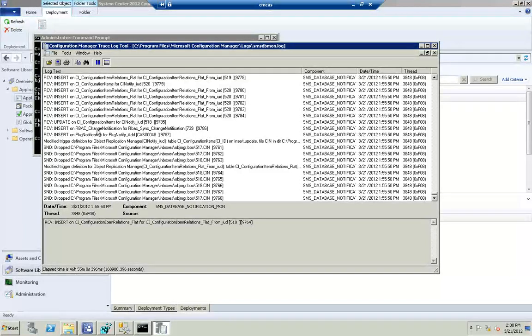And actually, here's another couple of tables that are of interest that were impacted. So RBAC_change_notification is a table that was added to, so that tells us right away that something is happening with role-based security. And then here's another one, the PKG notification, which should be familiar from last time, and we have our package ID. So once we recognize the change in these tables, we start to take action.